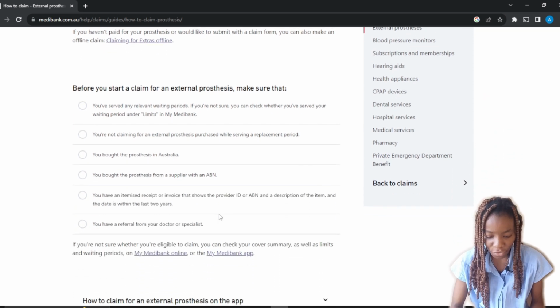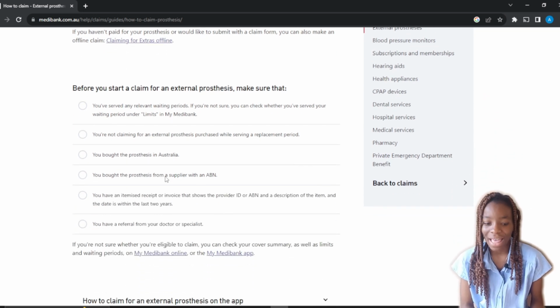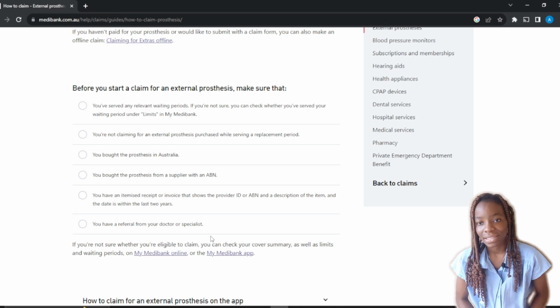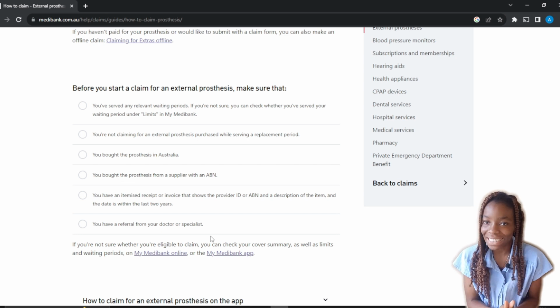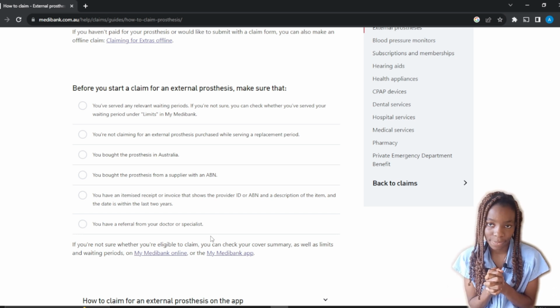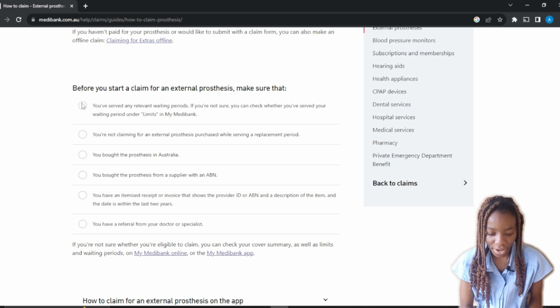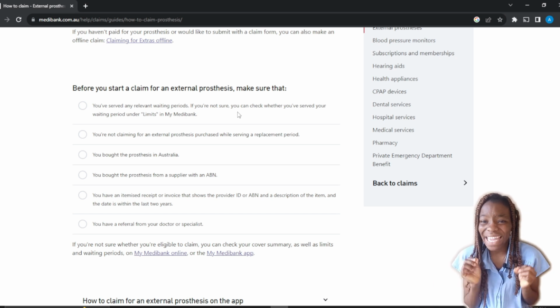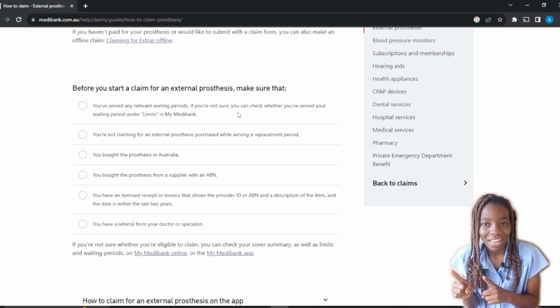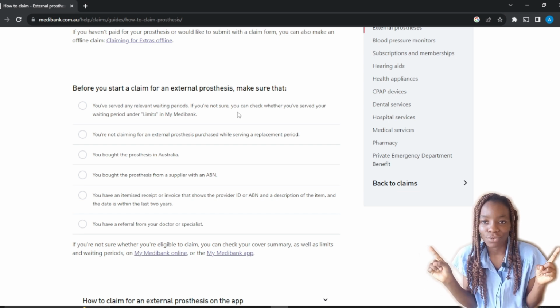All right, so next, before you start a claim for an external prosthesis, make sure that all of these requirements are met. This is actually the core of this tutorial because you need to be sure that you meet each of these requirements. Now, you have these circles right here that you can check. Literally, you need to check all of these circles. So if you do not meet any of these requirements, even one, then it means you cannot even proceed with this.